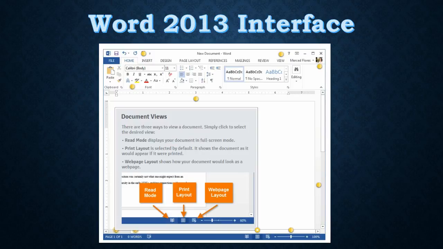These are your document views, which we're going to be talking about a little bit later. There are 3 ways you can view a document. You can simply click to select the desired view. You've got the read mode, which displays your document in full screen mode. The print layout, which is selected by default. It shows the document as it would appear if it were to be printed. And then you have your web page layout, which shows how your document would look as a web page.